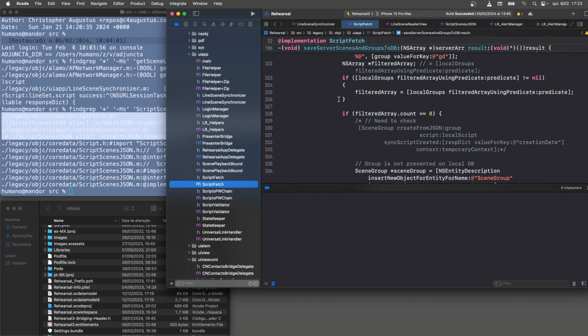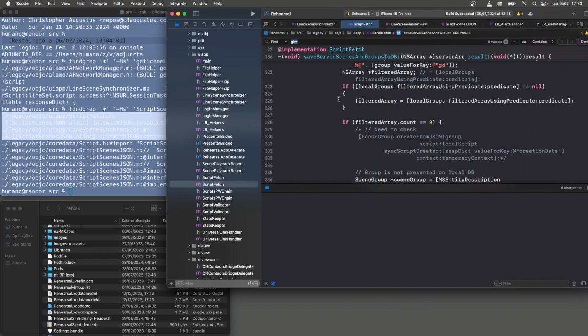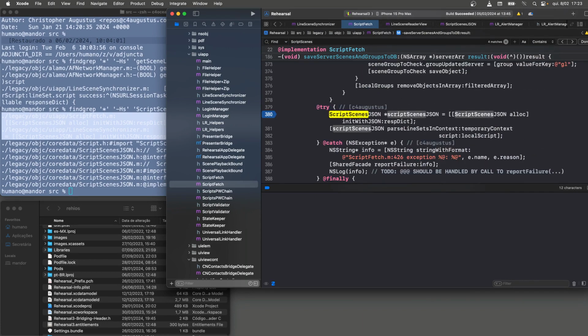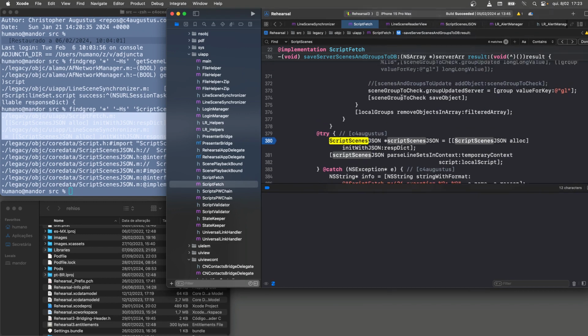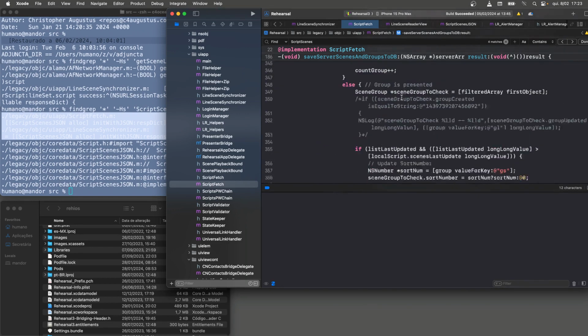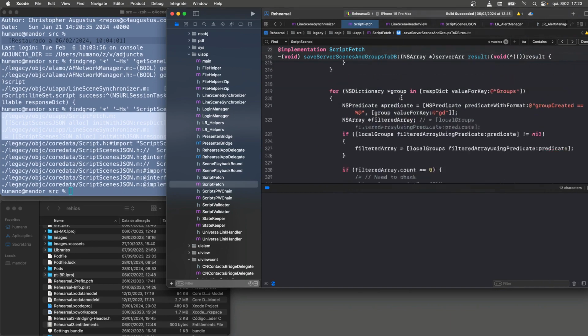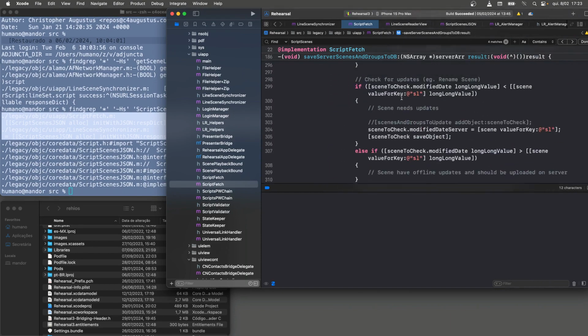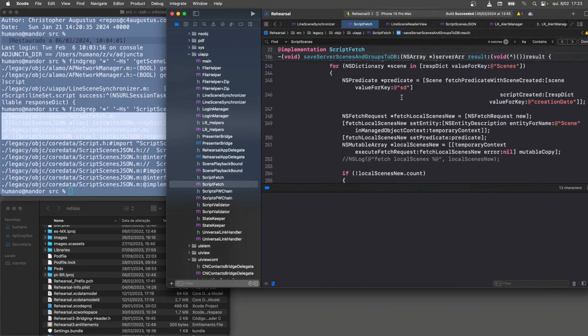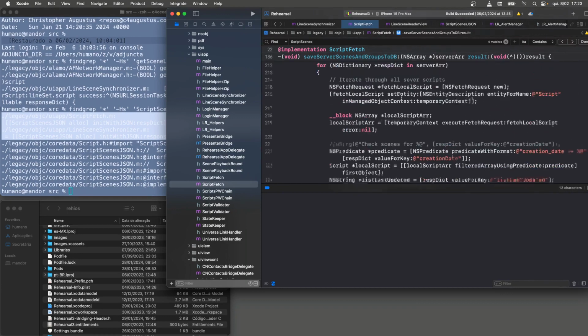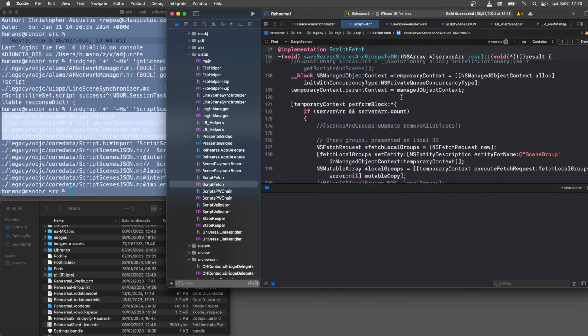And script scenes JSON. There we go. This was the beginning of our long journey here. So let's look at the actual network calls before it gets here. Script fetch. Wow, look at all that.